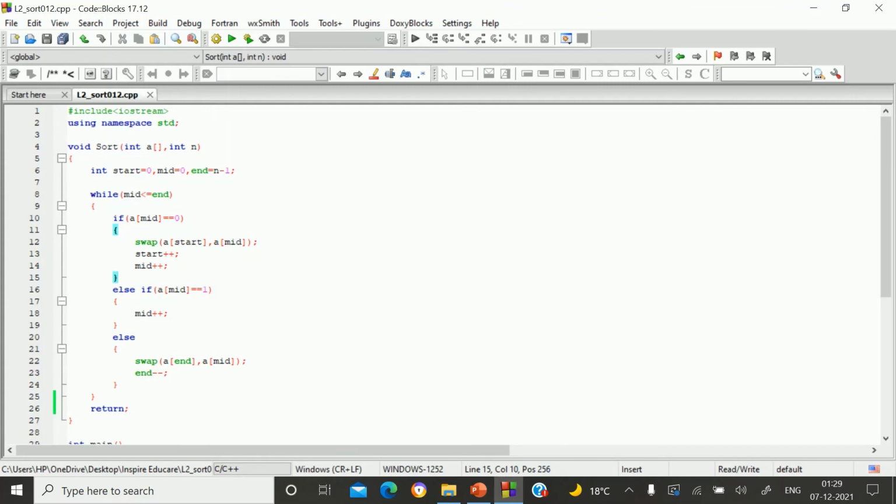The next condition comes when a of mid is equal to 1. In this condition we don't have to do anything, we just update the mid, so we do mid plus plus. Now the last condition is a of mid equal to 2. In this we swap the element at end with the element at mid, and we decrease the end, so we do end minus minus. This loop runs till mid is less than or equal to end. When this condition becomes false, it comes out of the loop and the function returns.